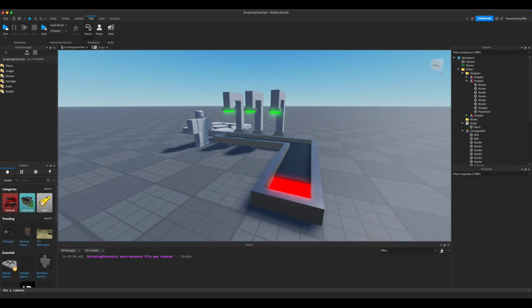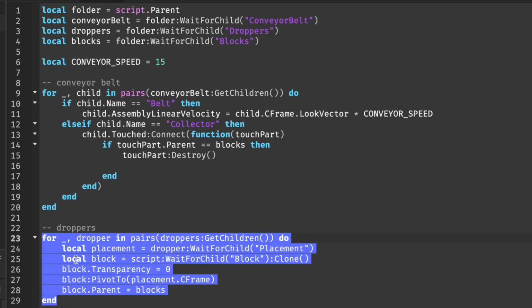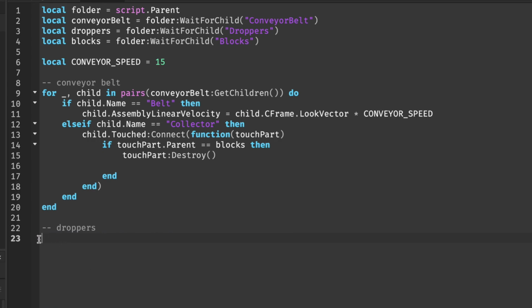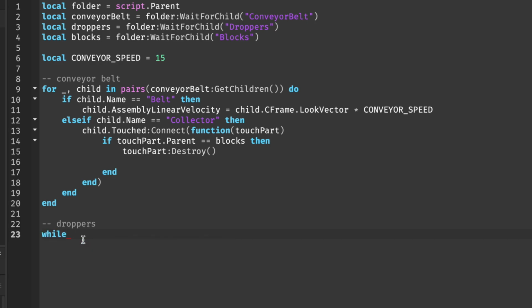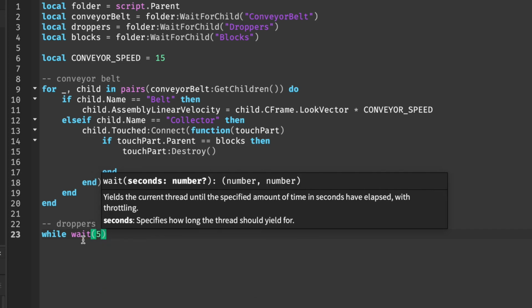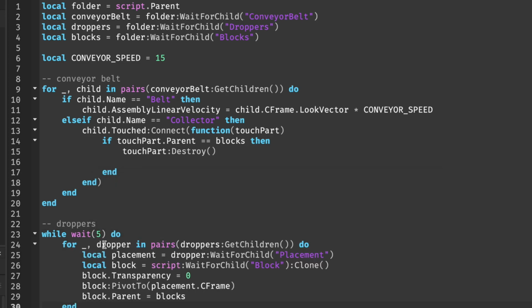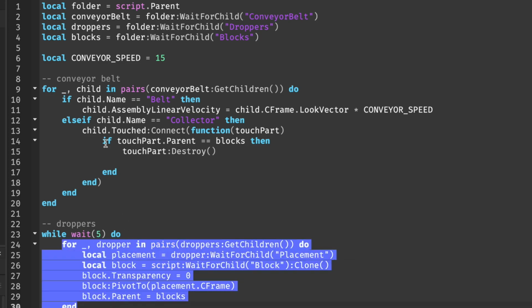Now that's pretty fantastic. If you want this to happen every, let's say for example, maybe every 10 seconds or 5 seconds, I'm going to do Command X to cut this, so it's going to copy it and delete it, and I'm going to just put this in a while loop. So I'm going to do while wait, and then 5 seconds, do, and then there we go. So now this chunk of code will run every 5 seconds.